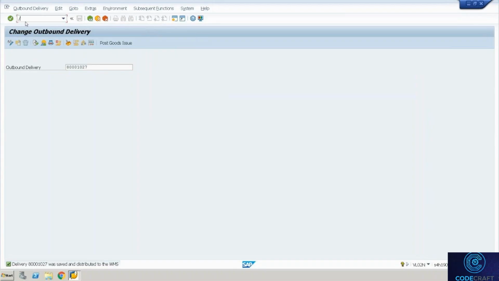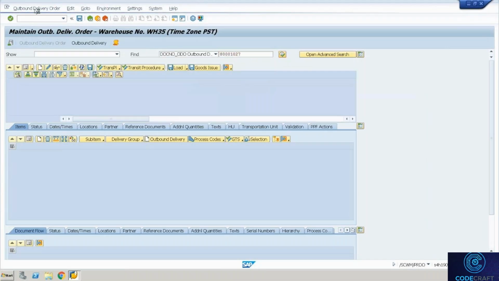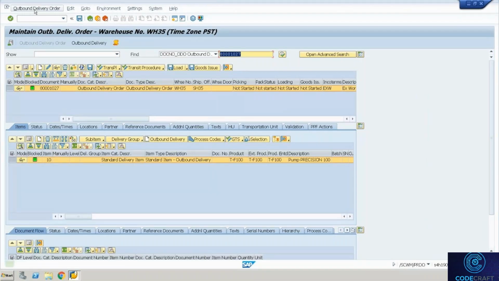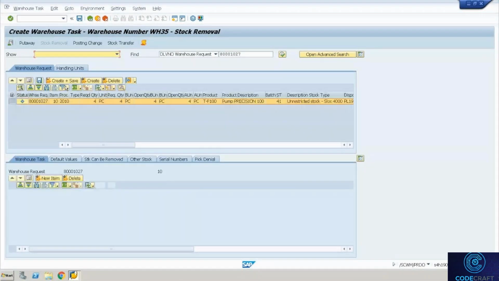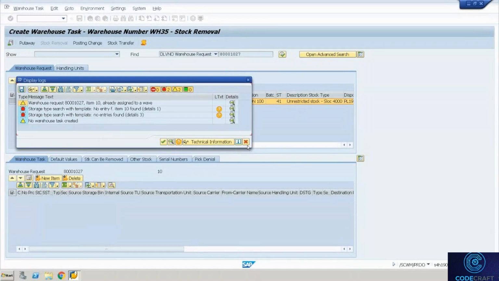1027 slash SAP slash PRDO. I'm not going to do waves and all. I will just quickly create it here. Click to save. Oops. Why is it saying no transfer? Okay.